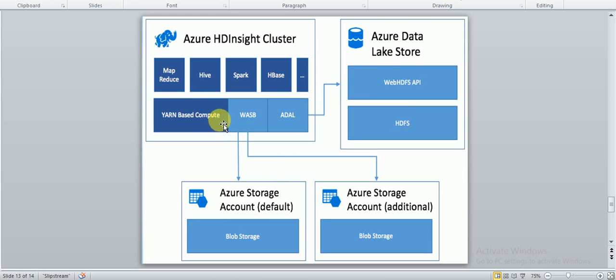Whatever you are using, if you use Azure Blob Storage, a default account and additional storage, or if you use Azure Data Lake Store, the data will be stored in your HDFS files, and you can access it through the WebHDFS API. These are the components in your cluster: MapReduce, Hive, Spark, HBase. Whatever components you are going to use, you can use those components. And this compute is always YARN based.